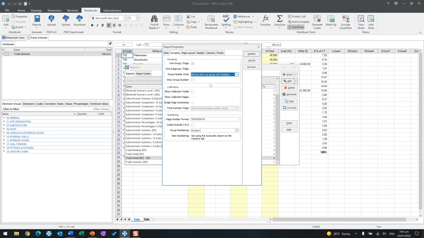To include automatically generated group numbers or letters with group headers, ensure the Show Group Number checkbox is ticked. This will generate an automatic sequential number against each of the group headers. However, if you'd prefer to rather use the numbers from the A code column in the workbook, then leave this checkbox unticked for now.